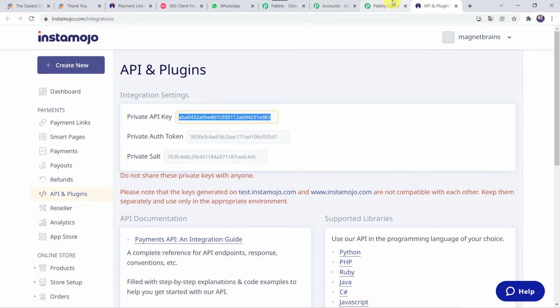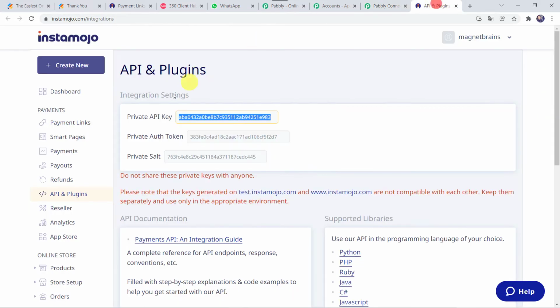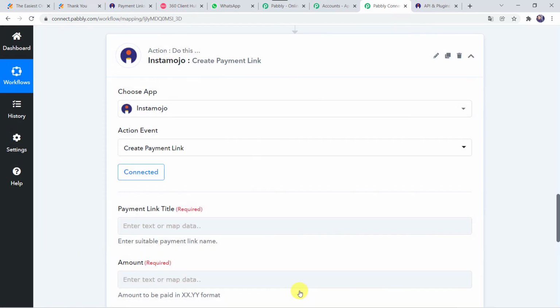So we are going to simply copy this private API key from here. We'll go back to Pabbly Connect and I'm going to paste the API key over here. Now let us copy the auth token also. So I'm just going to copy the auth token from here, and again we are going to paste the auth token over here in Pabbly Connect. Okay, and now let's click on Save. Now the Instamojo account is connected to Pabbly Connect.